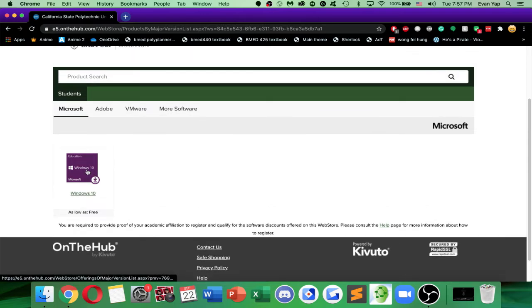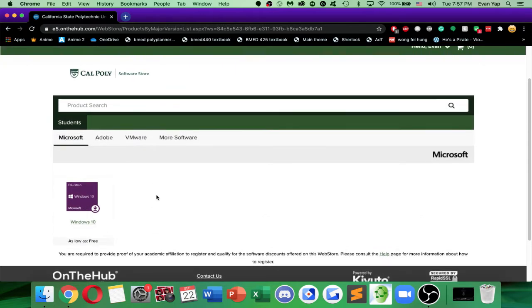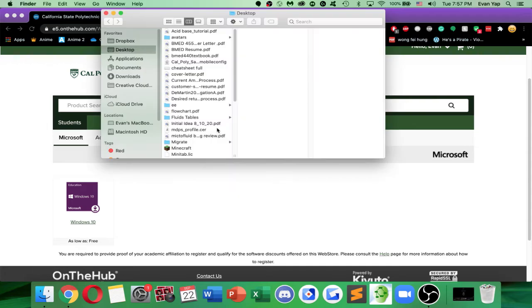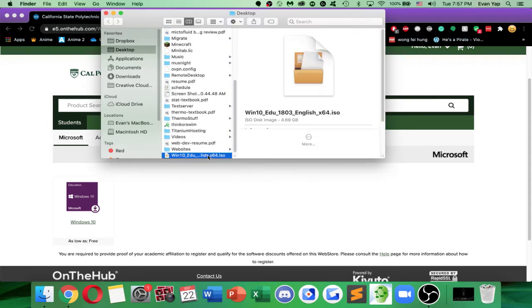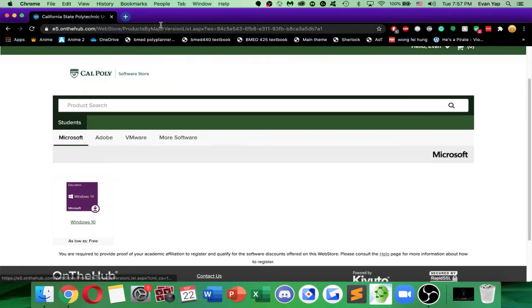But you would search for Windows 10. You should get an ISO file, and that looks like one of those things down there. I have the Windows 10 64-bit. You can get 32-bit, it doesn't really matter. I think 64 might be better. If you're a Mac, you use 64.